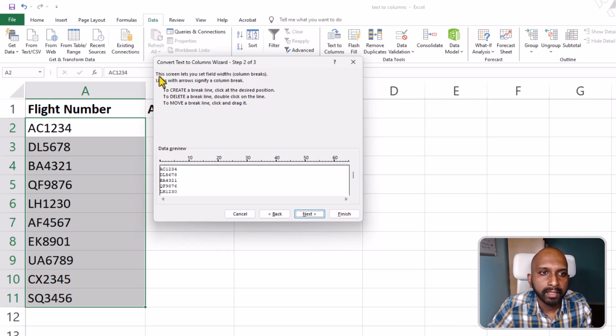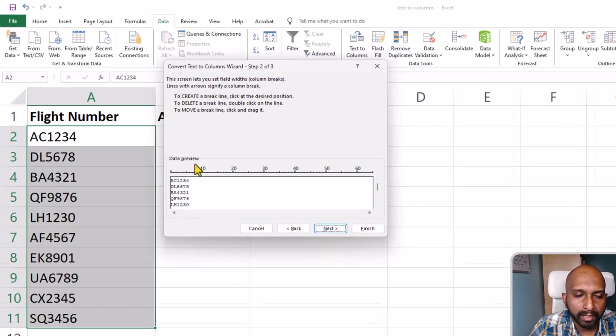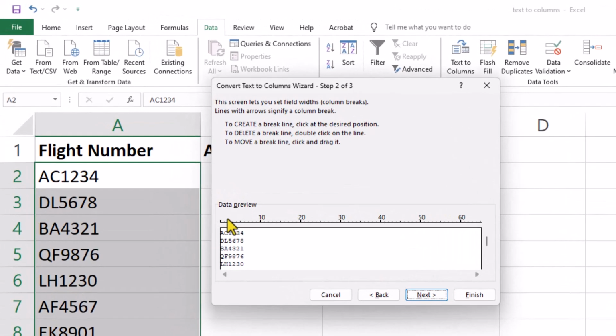See, it says this screen lets you set field widths, meaning manually specifying the delimiting spaces. To create a break line, click at the desired position. To delete a break line, double click on the line. To move a break line, click and drag it. In my case, I want to create a break line. As it suggests, click at the desired position. My desired position is this. Alright, now I have clicked on the desired position and I have created that break line.